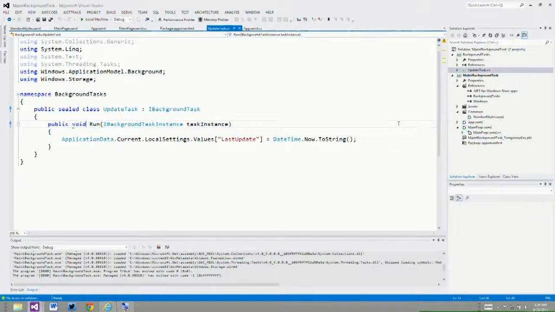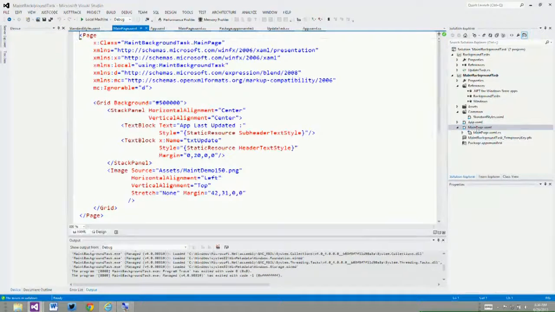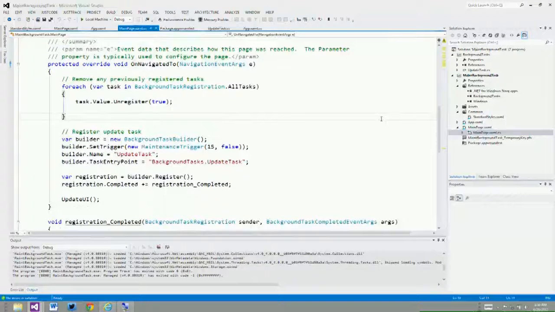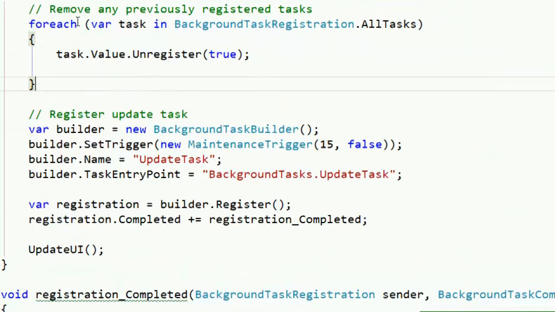The background task is pretty straightforward. It basically is just setting a local settings value of when it runs. If you come over to our main page, it's a pretty simple UI that's basically displaying that value that gets set. Now in our code, whenever the page loads up, since it's a demo, what we'll do is go through and unregister any background tasks that were previously registered. You don't have to do this in your app. Once you've registered it once, you don't need to go through and remove and add it. It will stay there.